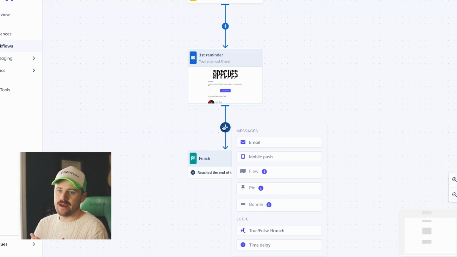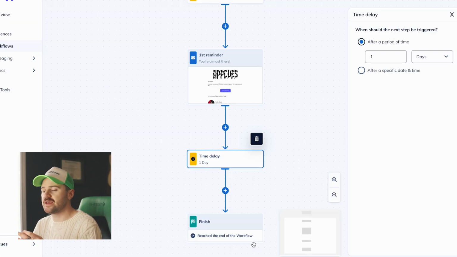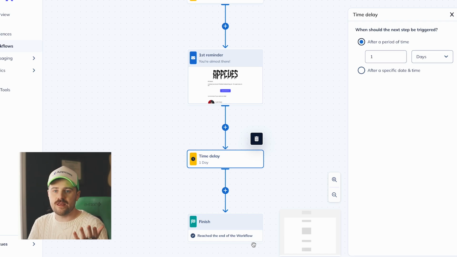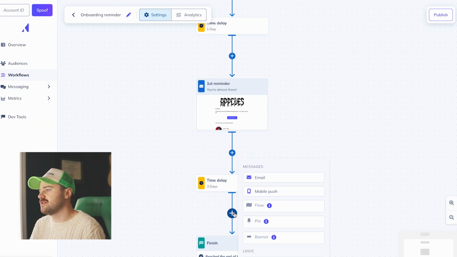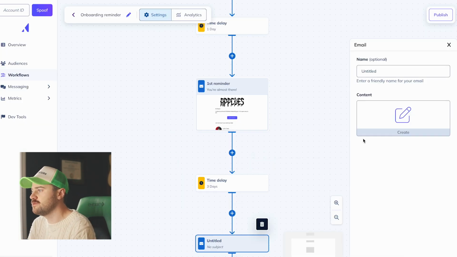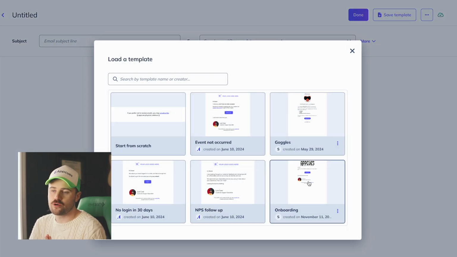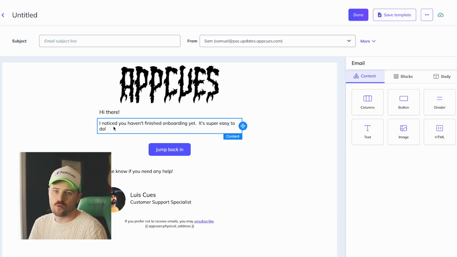Then I'll add another time delay here, and it's worth repeating, if they complete my workflow at any point, they'll stop getting messages from it. Now this time delay will be 3 days so that they don't feel like I'm spamming them with reminders. Again, you can go a little longer if your onboarding process is maybe a little bit more complex. And to top it all off, I'll add another follow-up email, again, communicating the value of getting through the onboarding process, but in different words this time.